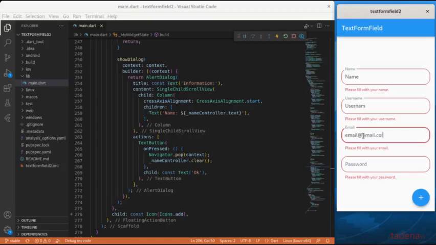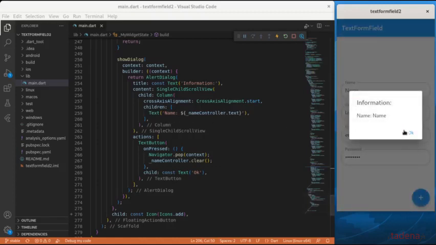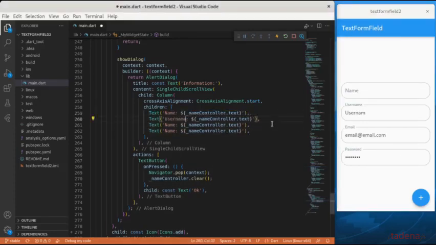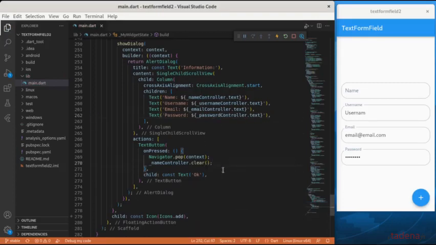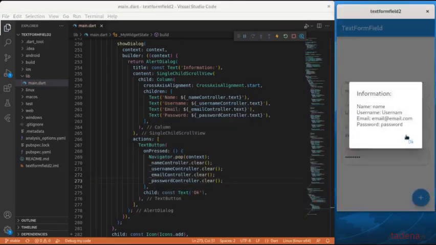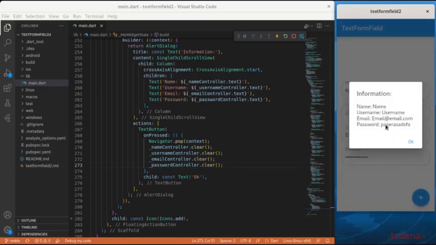Email.com, then your password. Now no, we're not showing anything because we need to supply our show dialog. So copy paste. Now let's test this again. As you can see, it's working.